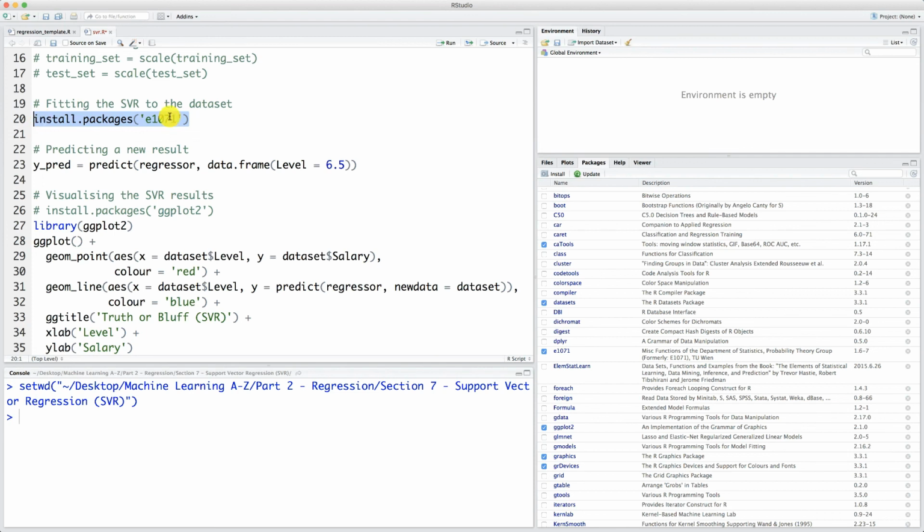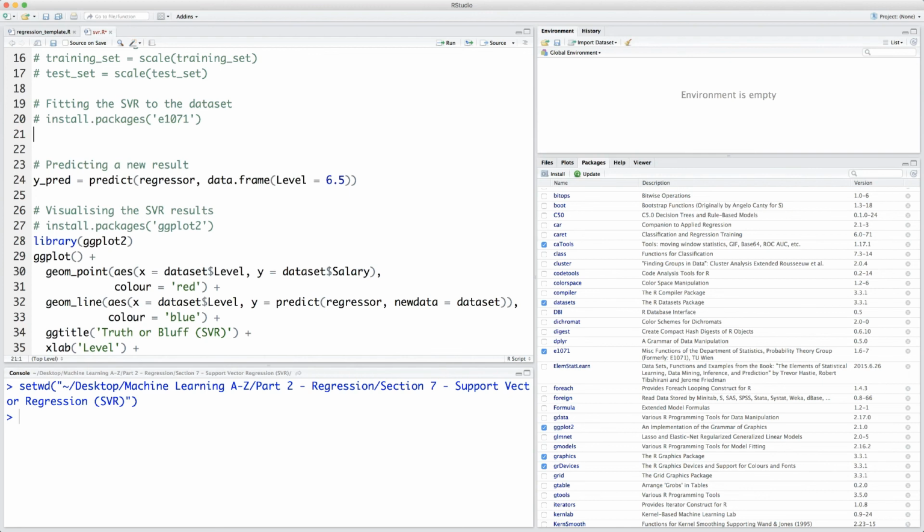I'm not going to do it because mine is already installed, and therefore I'm going to put that in comment. I just pressed Command plus Shift plus C. All right. And now let's actually also add this line, library, and in parentheses, e1071, not in quotes. And this will select automatically the package here, e1071, because this will not always be selected.